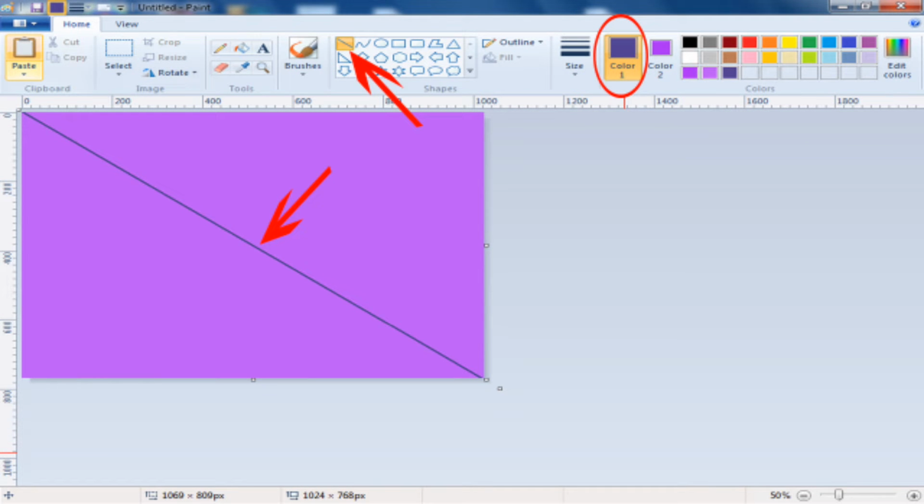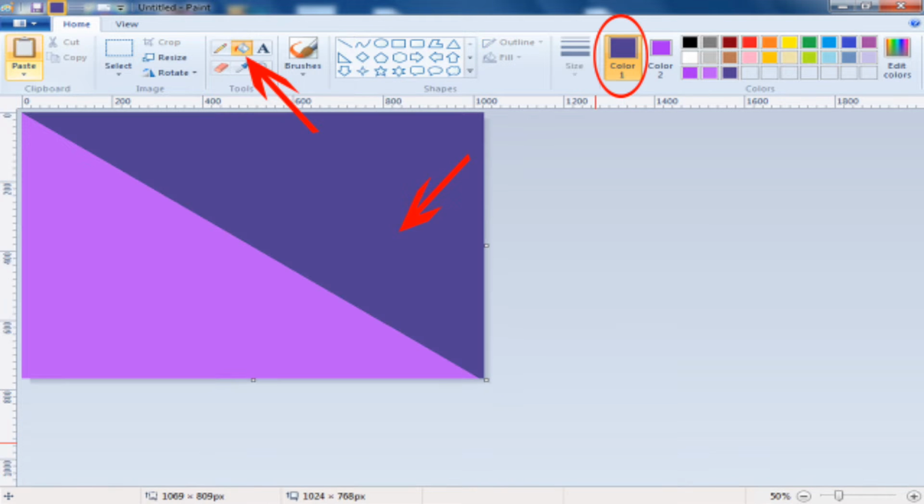Select another color in color 1 as shown in circle. Here we are taking the dark blue. Draw a diagonal line from one corner to another using line tool. Fill the dark blue color in right side triangle area using the Paint Bucket tool.